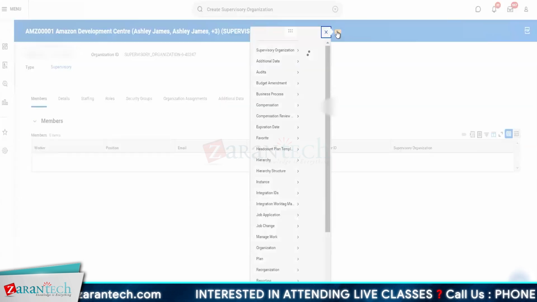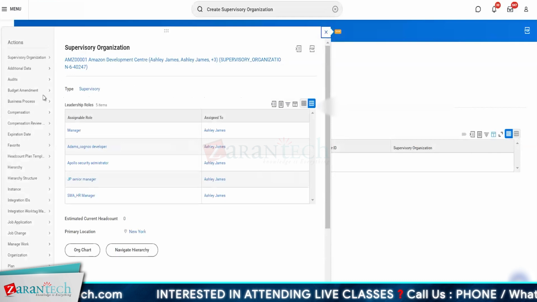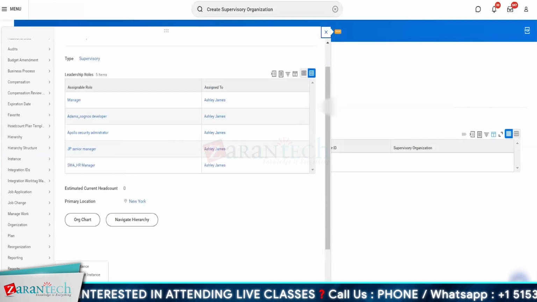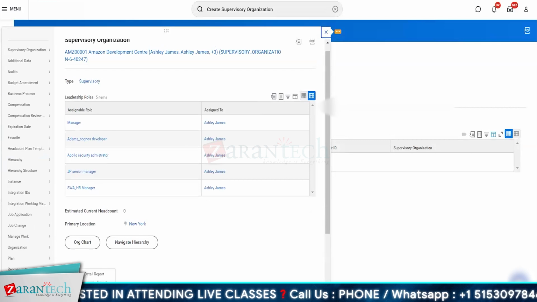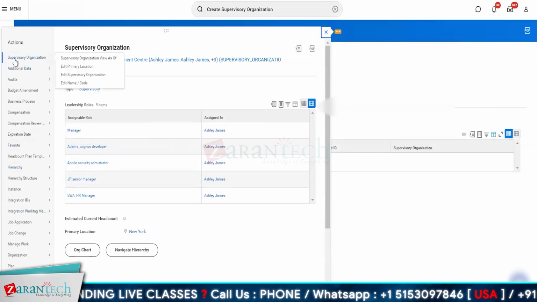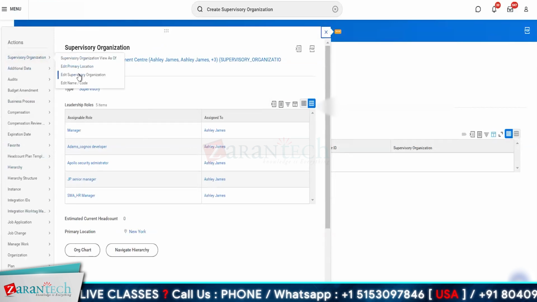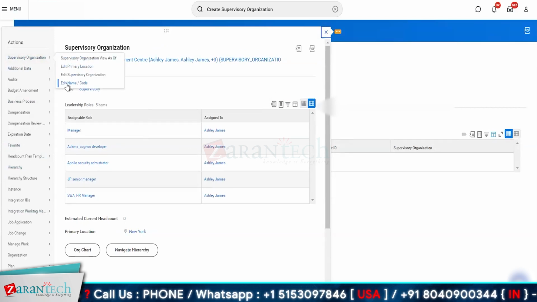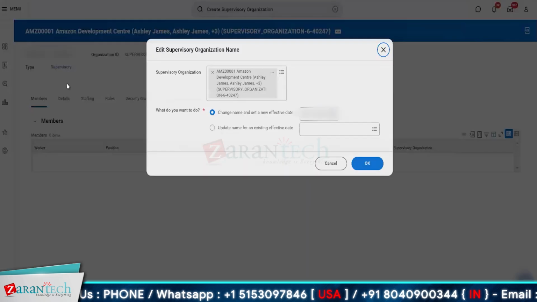So what are some of the additional options? You can see there are a lot of options available that you can action upon. I want to edit this supervisory organization, so this is how you will edit it. Go to the supervisory org here, and you can see edit supervisory organization, edit name and code. I'll go to edit name and code here.